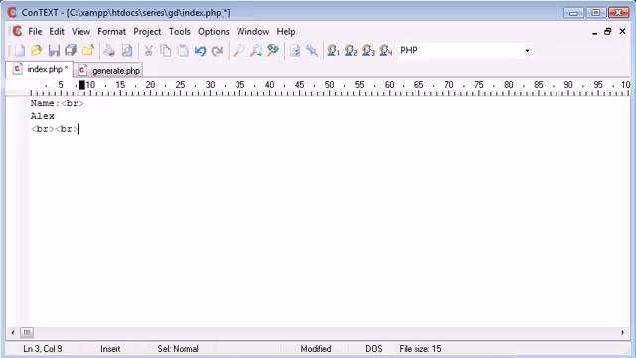Then we'll break down a couple more times and we'll say email. We'll break down. Now what we want to do is output this image from generate.php in here. So how are we going to go about doing that? Well, we're going to create an image like we normally would in HTML, and we'd normally say something like image.jpg here, or email.jpg or something.